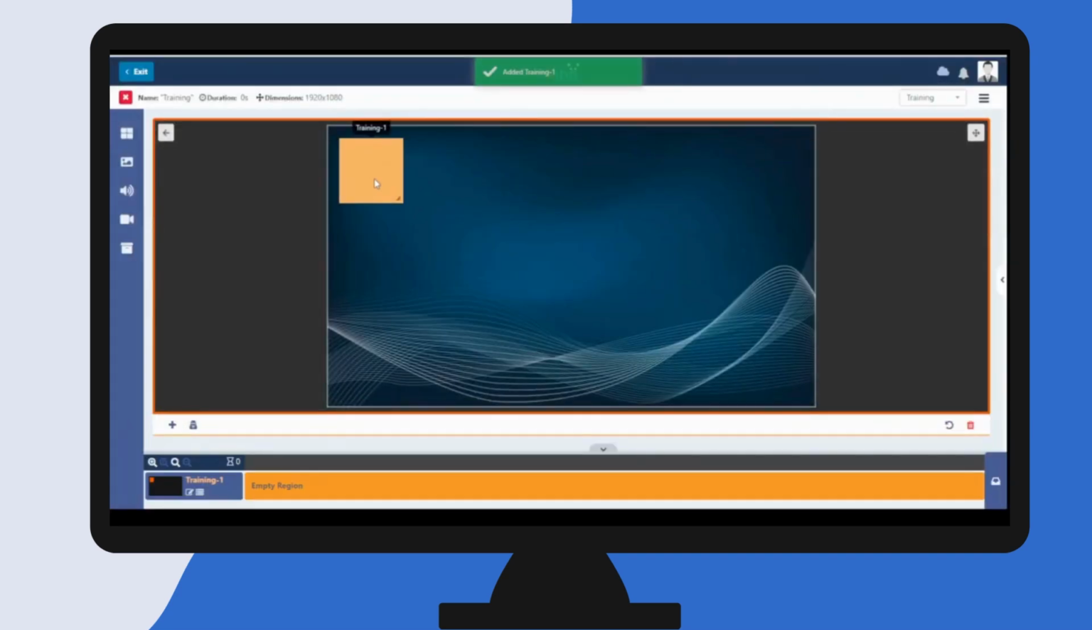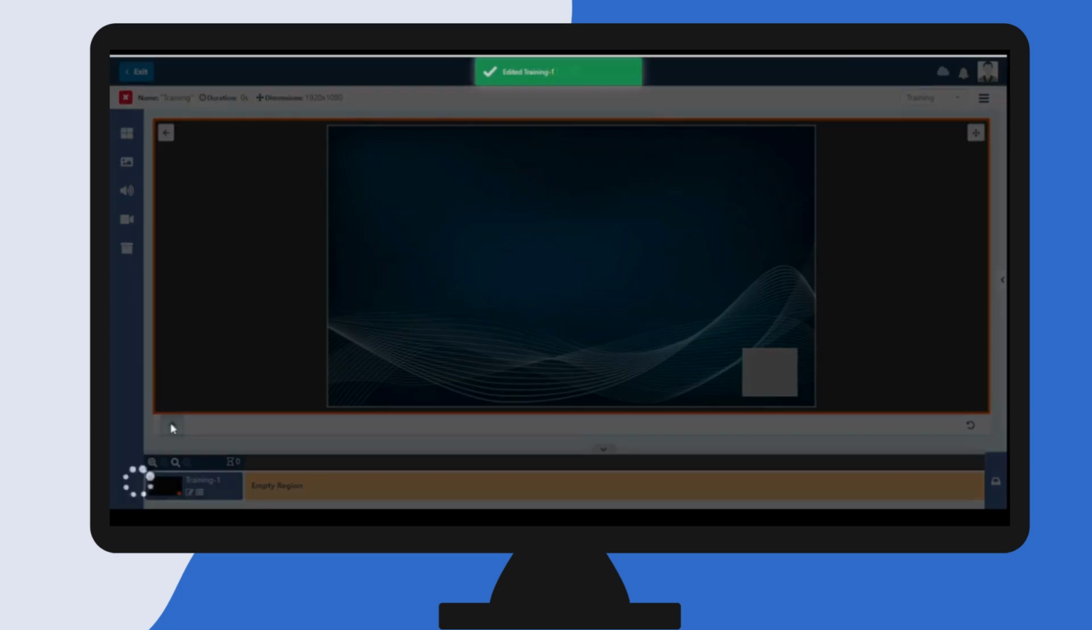You can think of a region as a placeholder for the content you want to show. You can use the resize handle here, and you can click in to select and drag it to your required positioning. Let's add another region.